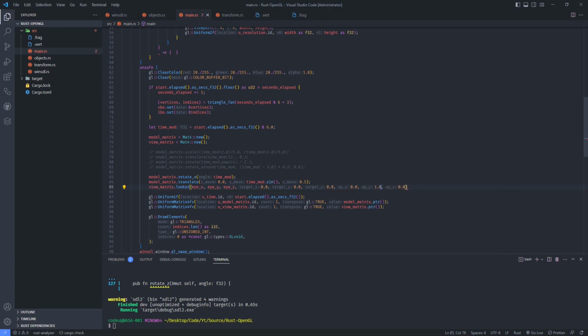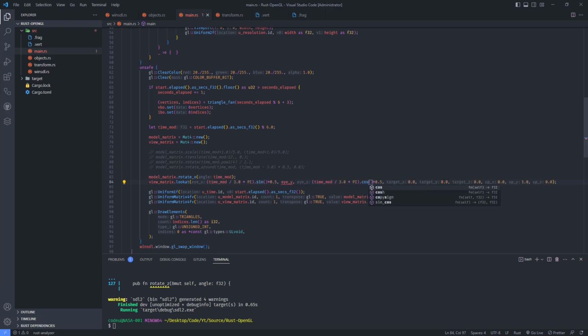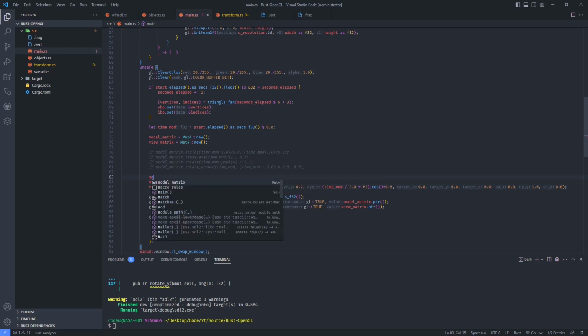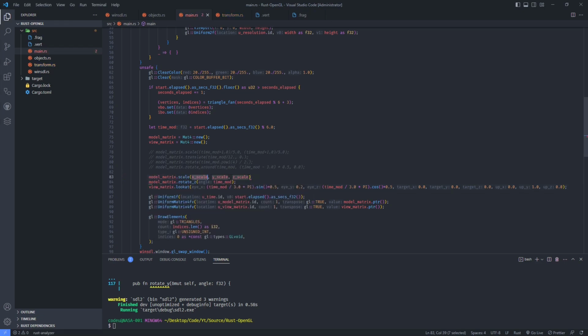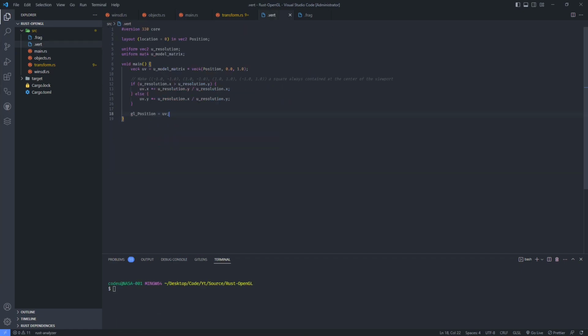Orbiting can be achieved by constantly looking at the target position 0, 0, 0 while updating the eye position in a circle, giving the sine and the cosine of time to the x and z positions of the eye.